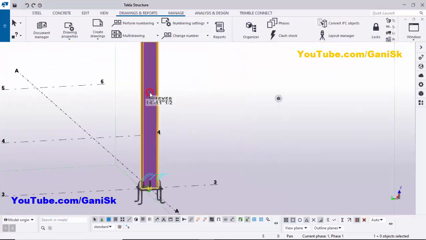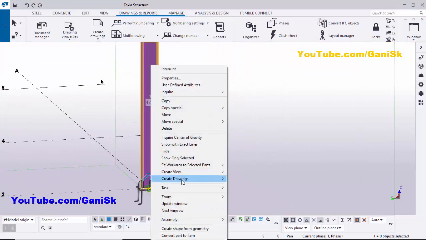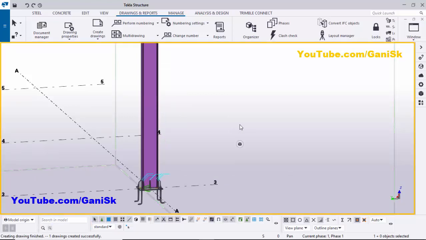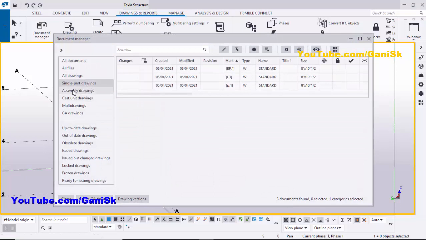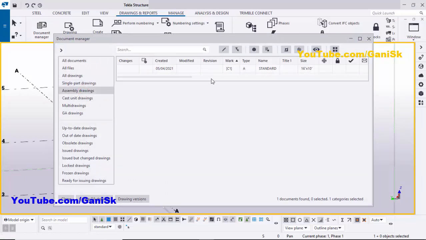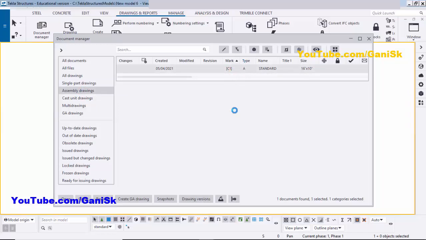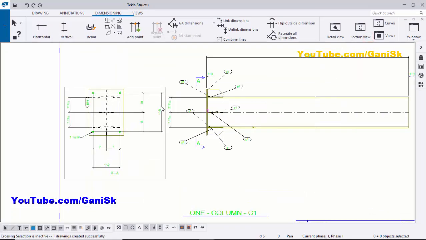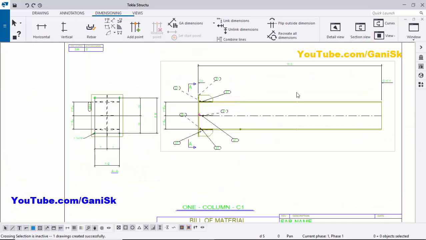Now click on this column, then right click on mouse, create drawing and assembly drawing. You can see now one drawing created successfully. So click on space, use the shortcut Control L to open the drawing list. Now you need to click on this assembly drawing. Now you can see we have the assembly drawing C1. Type A indicates the assembly drawing. So double click on this drawing to open. Now close this window here. You can see now we have the assembly drawing at this location like this.